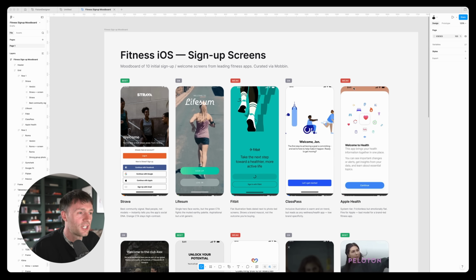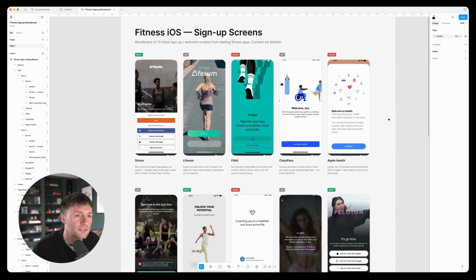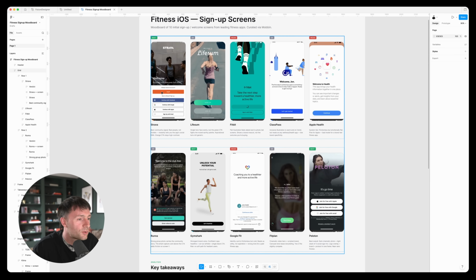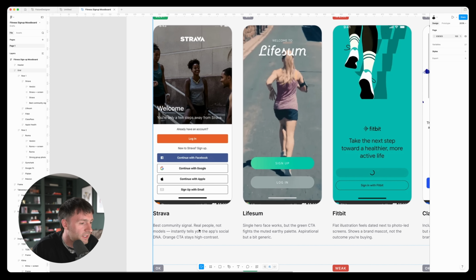And then we now have this generated as if by magic over in Figma. It's given us detailed feedback and its analysis of all these different screens from Mobbin. So you can see down here Strava and Gymshark and Peloton seem to have the best sort of flow. And the feedback for Strava, for example, is like best community signal, real people, not models. Instantly tells you the app's social DNA. Orange CTA stays high contrast. Now I agree with all of that.